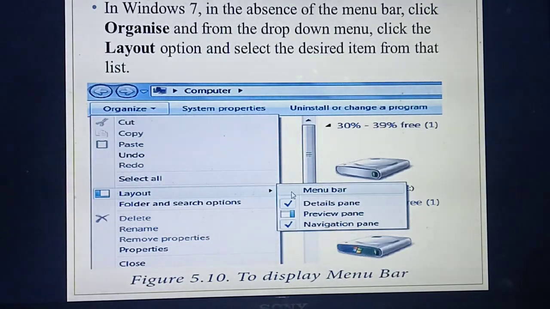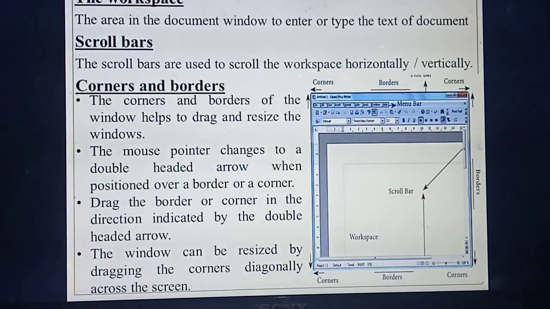Understood, students? Okay. So if you are not getting the menu bar in your application, where do you need to go? You need to go inside, not Windows 7, My Computer. Then you need to select which one? Organize. Then inside Organize, which button? Layout. From the Layout, which one? Menu bar. Understood?